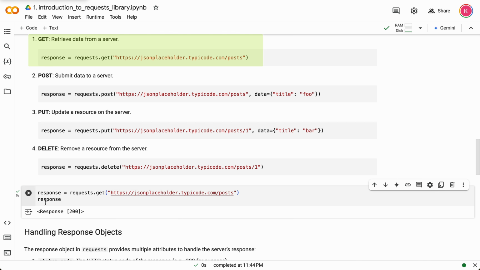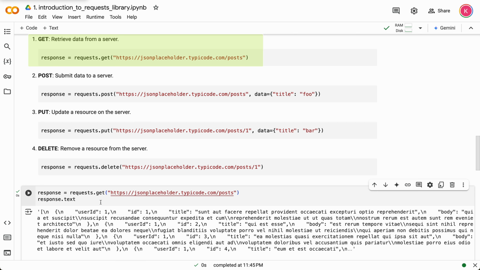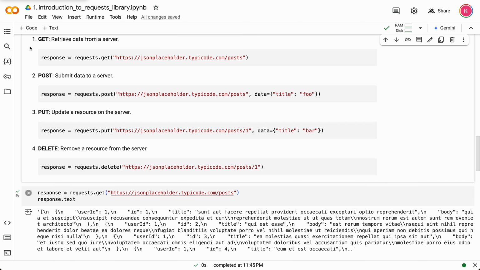For instance, the code requests.get("https://jsonplaceholder.typicode.com/posts") sends a GET request to retrieve a list of posts from the JSONPlaceholder API. A successful response will return the requested data, often in JSON format, which can then be processed and used in your application. The POST method, on the other hand, is used to submit data to a server.